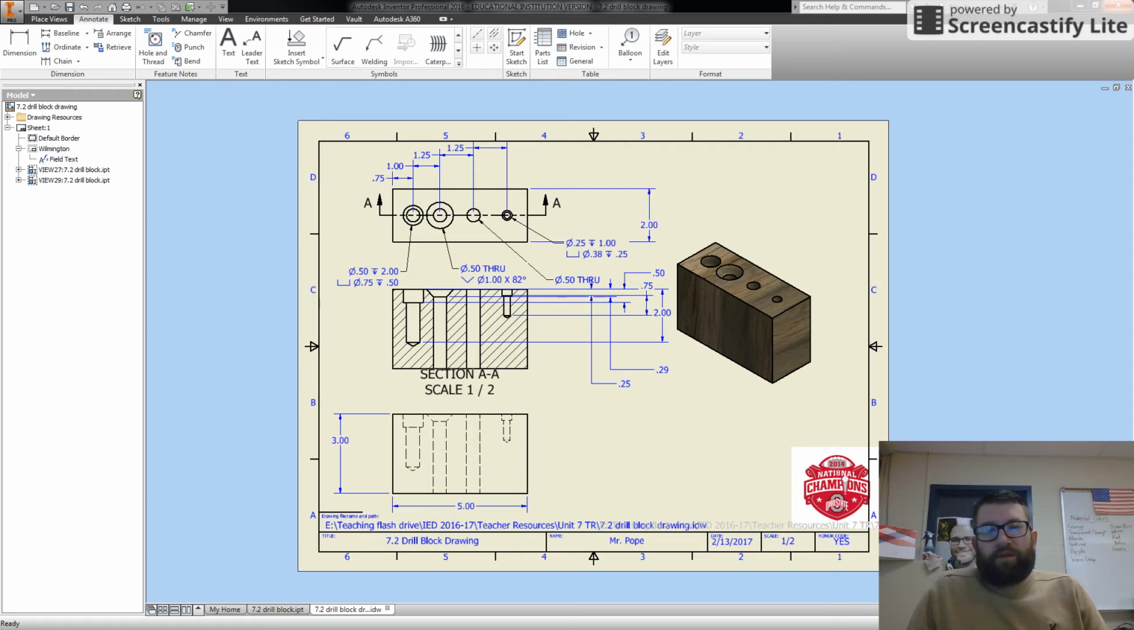Okay, welcome back to Pope Does PLTW, and in today's episode, we're going to be looking at how you put in tolerances on an Inventor drawing.